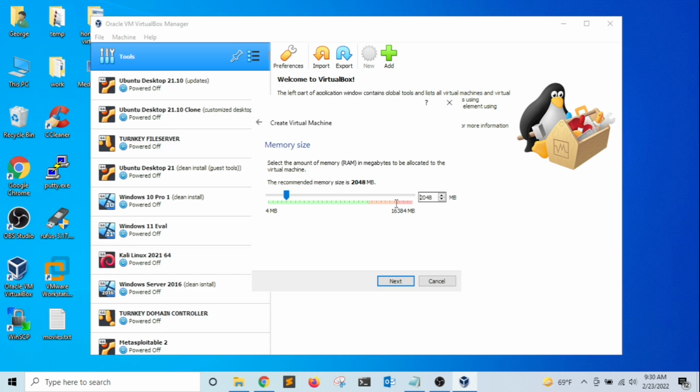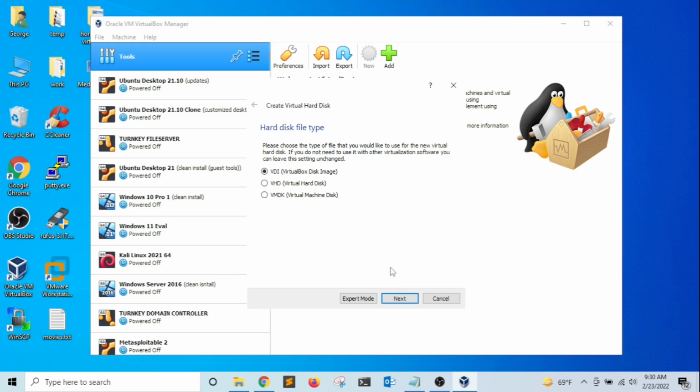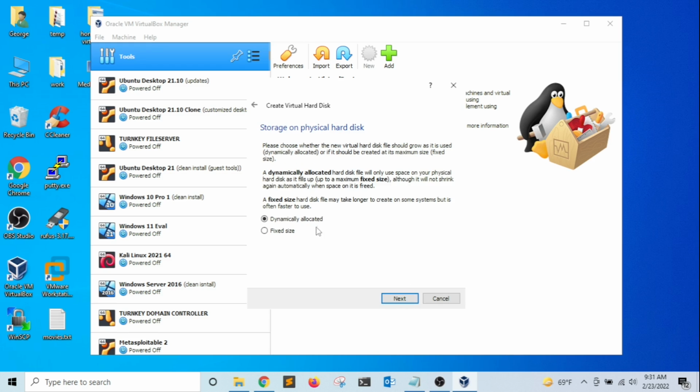For the amount of memory that I want to assign to this virtual machine, I'm going to set it to 4048, and I'm going to click next. That's 4 gigs. For the type of hard drive, I'm going to create a new virtual hard drive. Click create. It's going to be a VDI type of hard drive. Click next. It's going to be dynamically allocated, meaning that I won't assign the whole full size of the hard drive at once, so it will grow as the virtual machine needs more space.